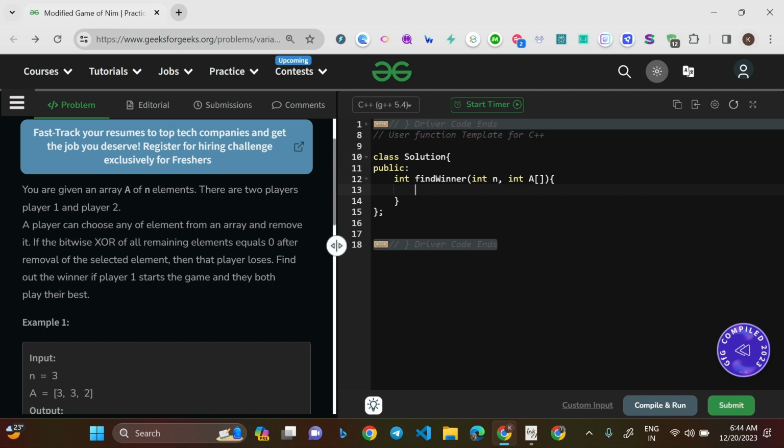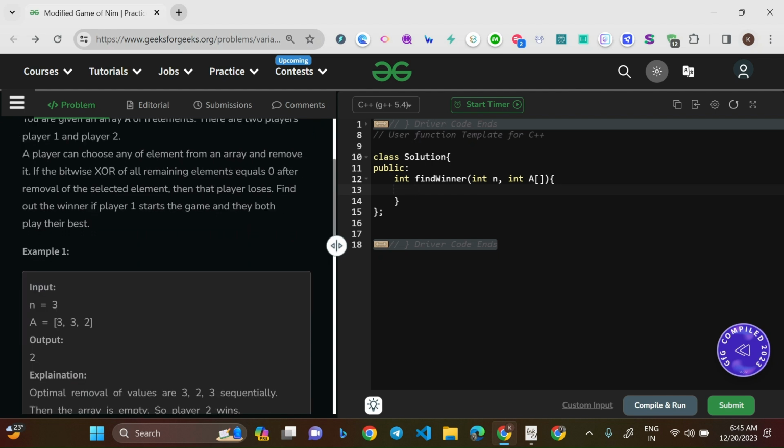You have picked an element and removed it from the array. Then if the XOR of the remaining elements turned out to be 0, you lost the game and I won the game. Please make sure you're taking a note of it. Find out the winner if player 1 starts the game and they both play their best. What do they mean when they say they both play their best? That means they'll be choosing the most optimal option available. They'll make sure the opponent loses, or that there is no room for the opponent to win the game. So they'll be choosing the most optimal choice out of all the choices.